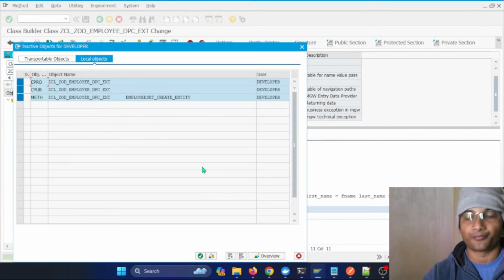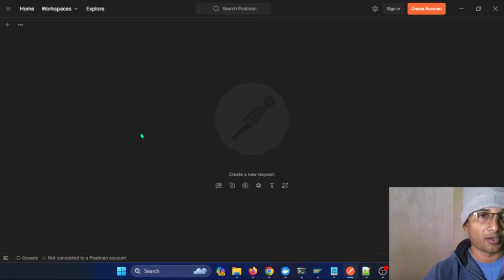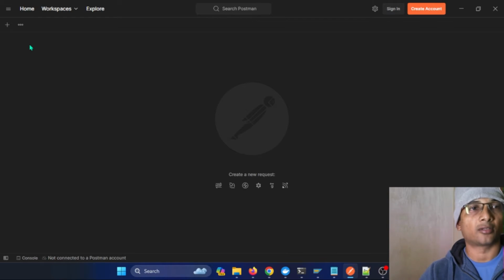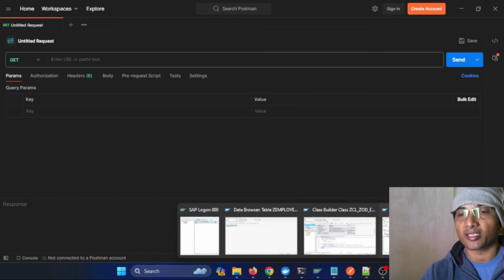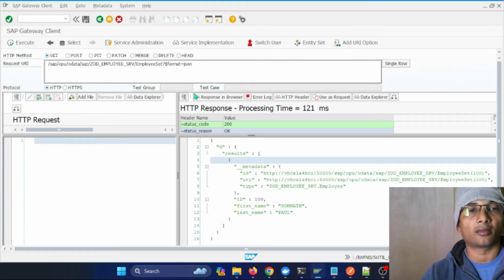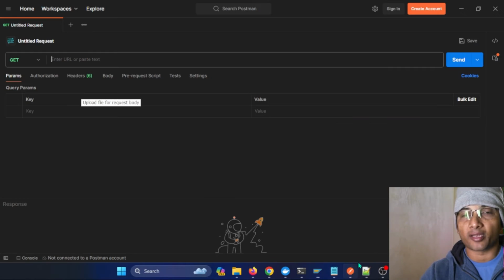Let's activate this code. So now what we'll be doing, of course, the next part will be testing this one, but now we'll not be using a gateway client. I'll be using something called Postman. Okay, so let's head over to this tool. So this is my Postman tool, and to create, click on the plus icon, and now we have to add certain URL. So for that, I'll be going back once again to my gateway client. Now I'll be using the HTTPS ready button so that I can get a full URL. Let's go back to Postman.